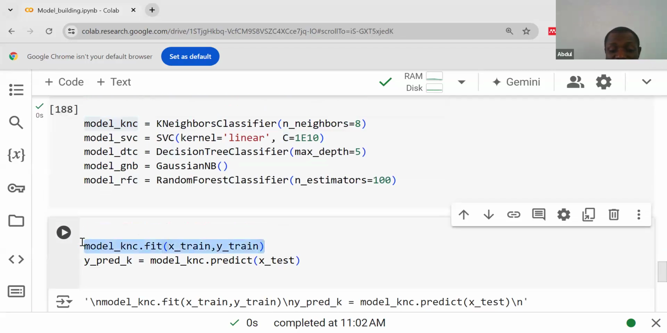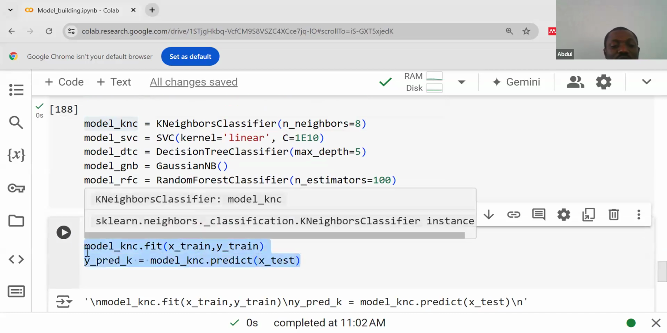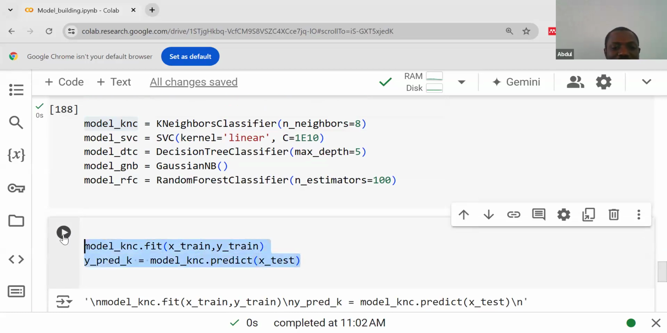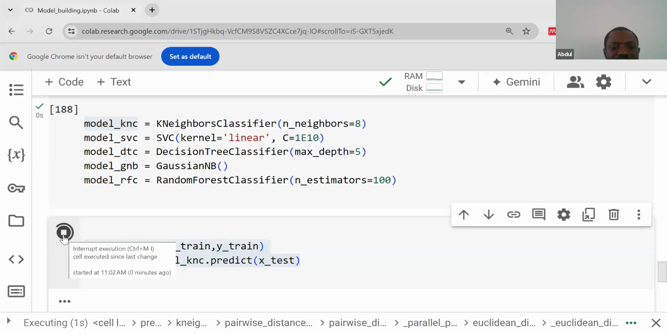Of course, you know the procedure. After you declare your model, the next thing you do, you fit it. After you fit it, the next thing you do, you predict. It's the same format that you follow every time. So now the next thing is for me to fit it and predict at the same time. So I fit and predict.